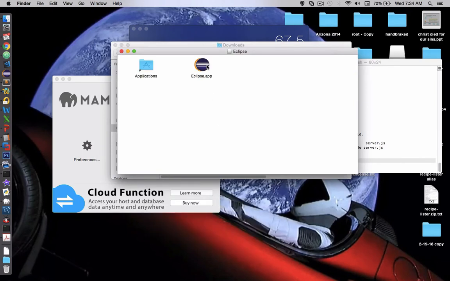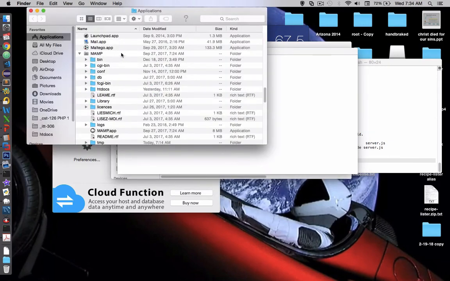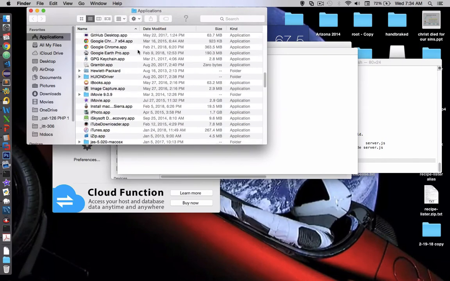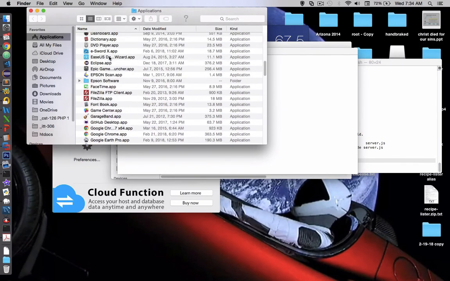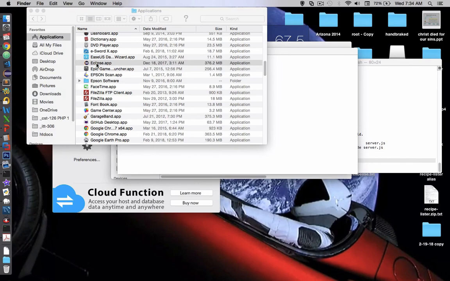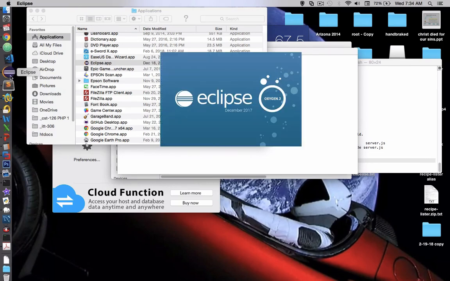So to make this installation happen, you drag Eclipse to the Applications folder and drop. Once inside the Applications folder, you can find the Eclipse icon here. Double click it, and your application will launch.